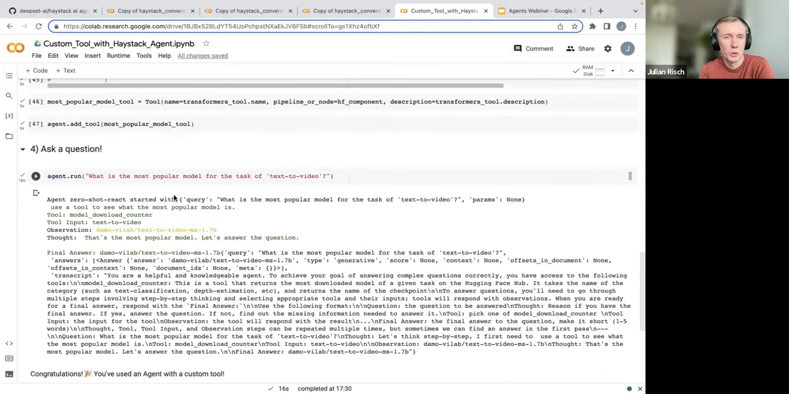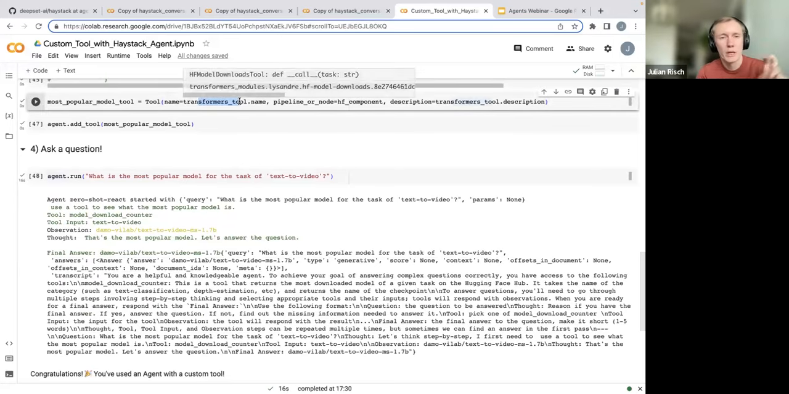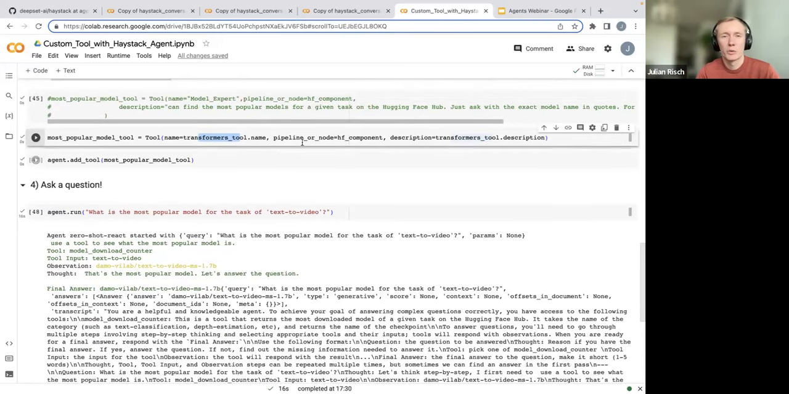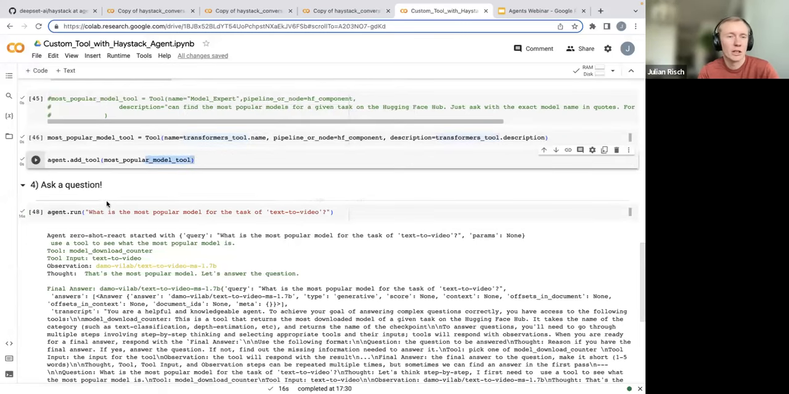Now, if we want to give this tool to an agent, we also need to give the agent the name of the tool, like search we had earlier. This time it's maybe a model expert or something like that. We need to give it this pipeline or node. And then we also need to give a description. Interestingly, we also have this on the hub, so we can take it from where it's shipped when we load the model. We can add this to the agent and then run the agent. And this is what we see here. So now I can just call the agent and say, what is the most popular model for the task of text to video?